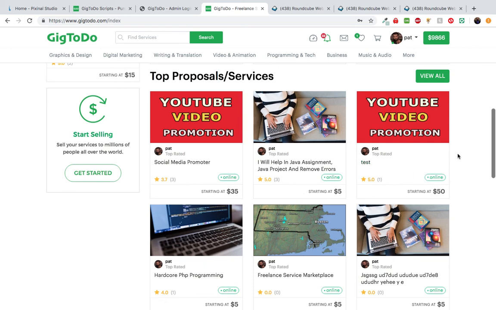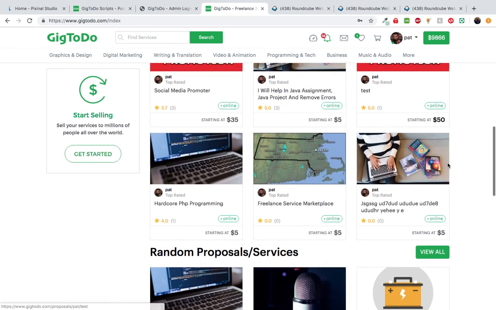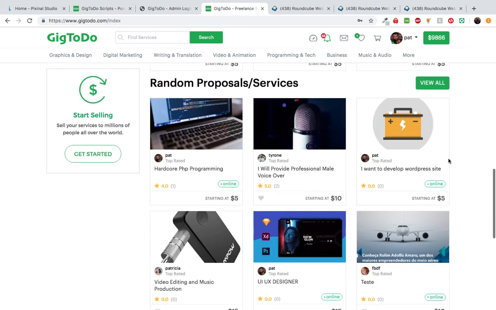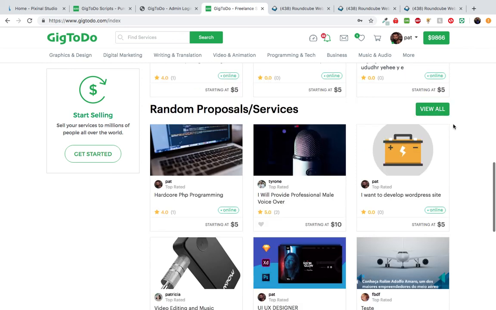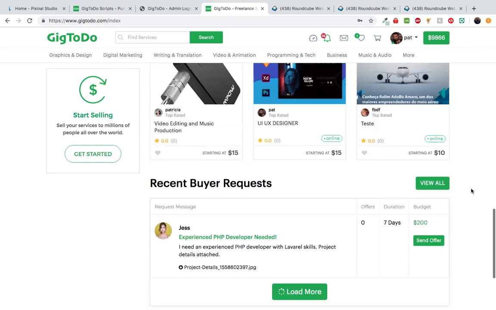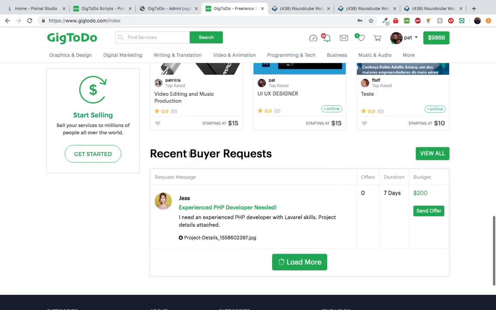You configure this section from the admin panel, and I'm going to show you guys how to do that. So below that, we have a section for random proposals. Basically, each time you refresh this page, this is going to be different. Also, clicking on View All just opens up a page with all the proposals on there. Below that, we have a section for buyer requests.